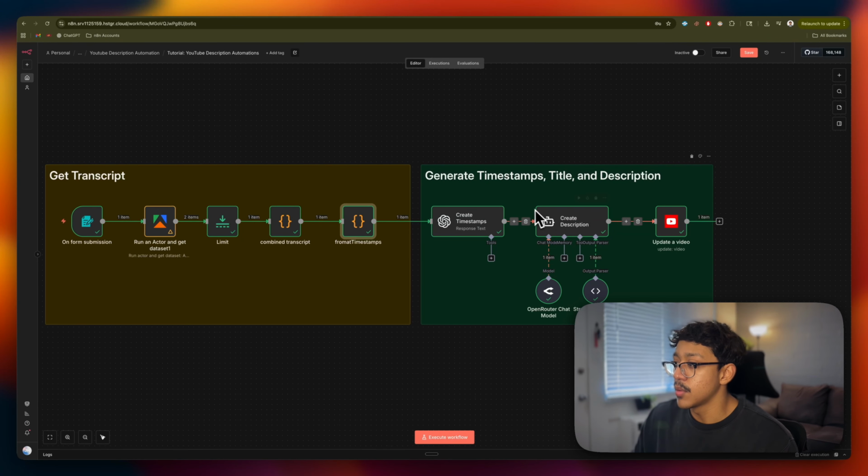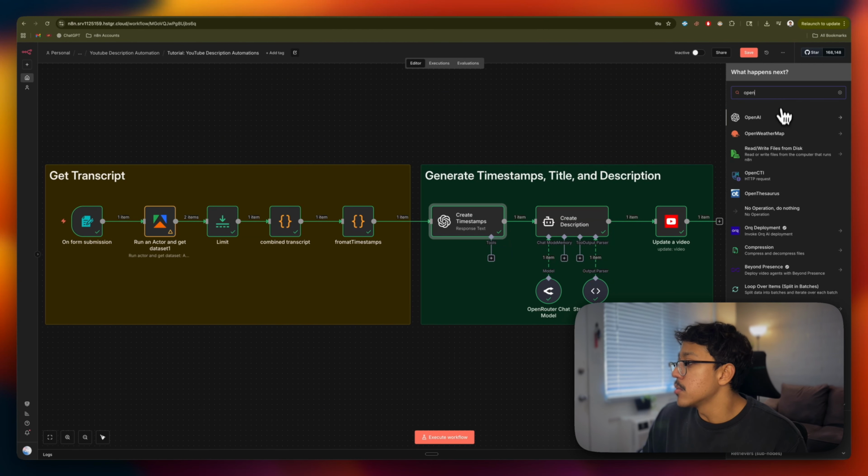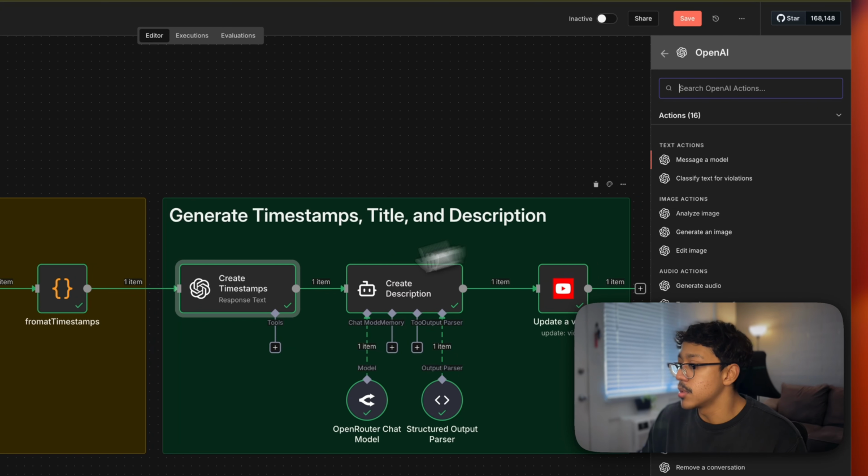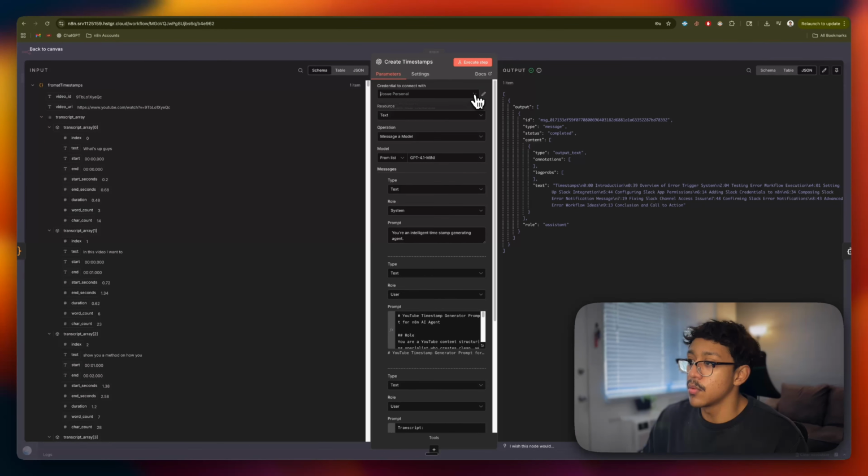So now we're moving into the generation section. First step is going to be generating timestamps. We're going to be using an OpenAI node called message a model. So if you search OpenAI, you're going to be choosing this one. And same thing, first thing you want to do is connect a credential.